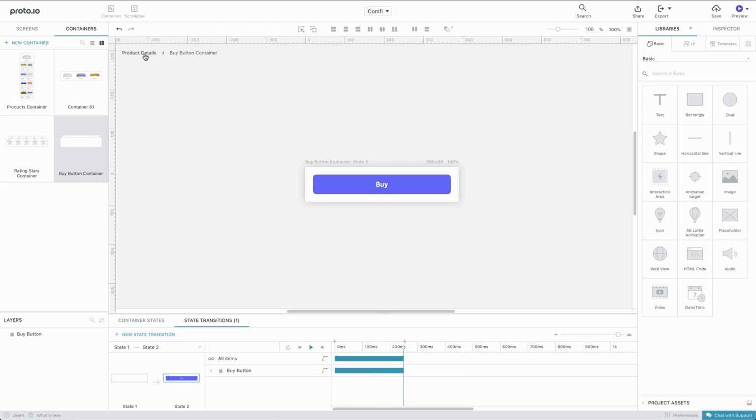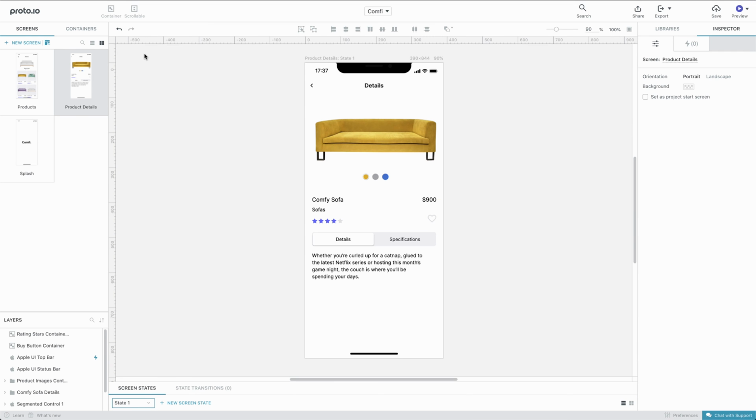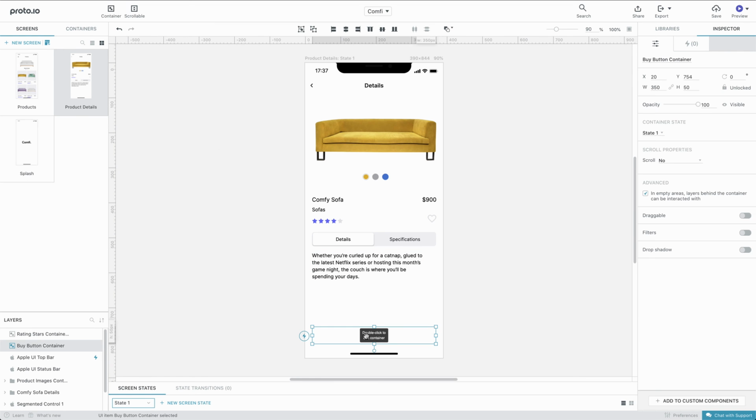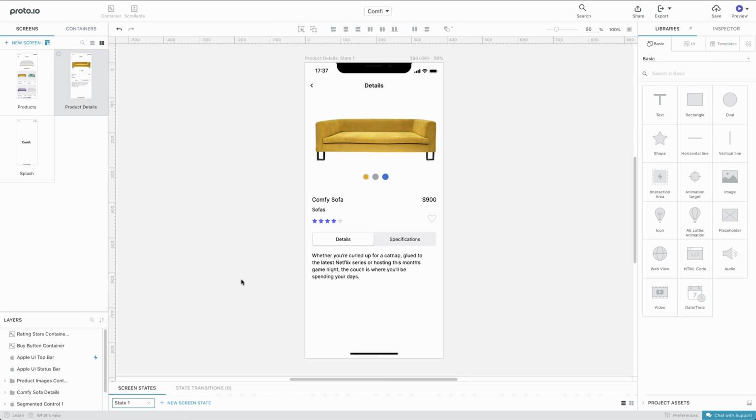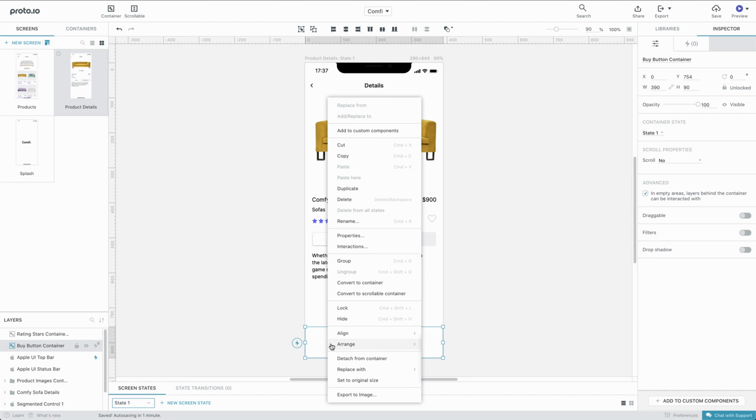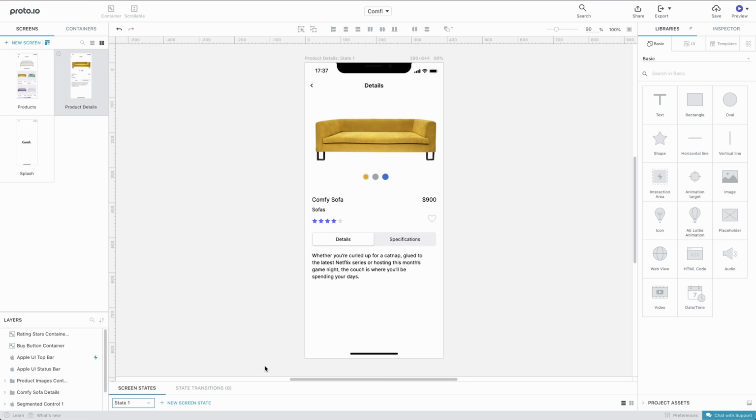Returning back to the Product Details screen, expand the container area in the same way that we did within the container. An even easier way to achieve this is by choosing the Set to Original Size option from the right-click menu. All that's left is to create a trigger to launch the button animation. We want the button animation to play each time we see the product detail screen. So in this case, we'll use a screen interaction.